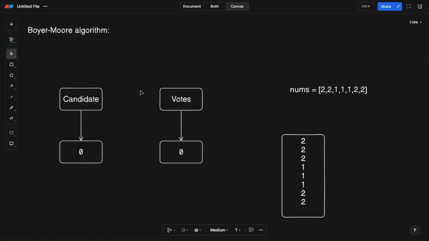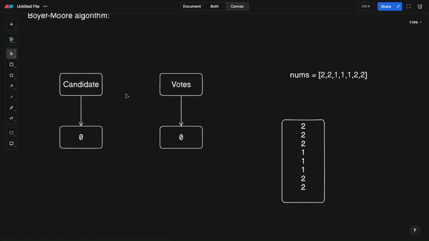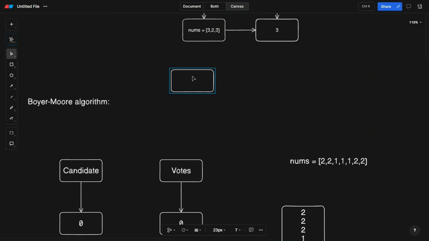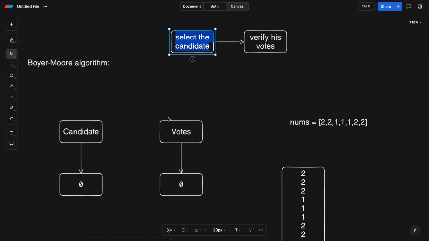What happens in this algorithm? Basically this is like a voting system. We'll have a candidate and the number of votes that candidate has. Let's take this input. In this algorithm, the first thing we have to do is select the candidate, and the next step is to verify the votes.